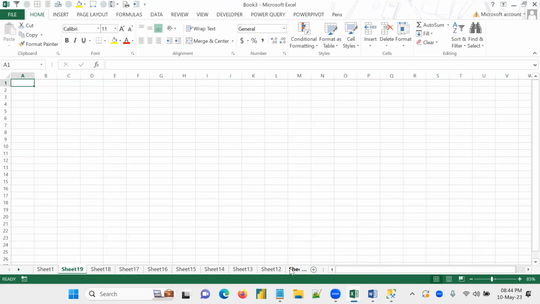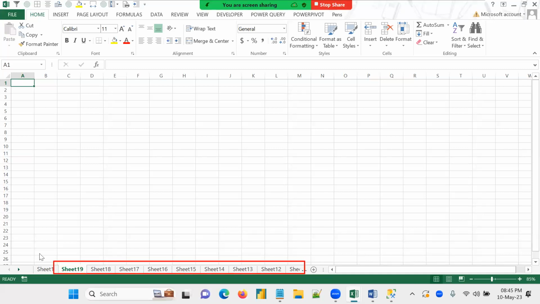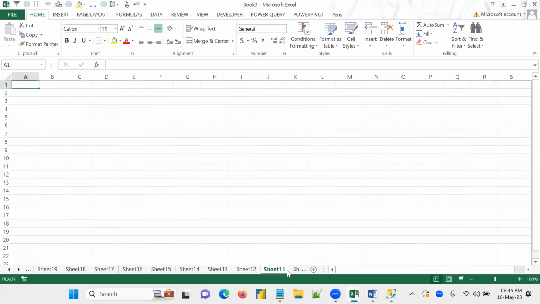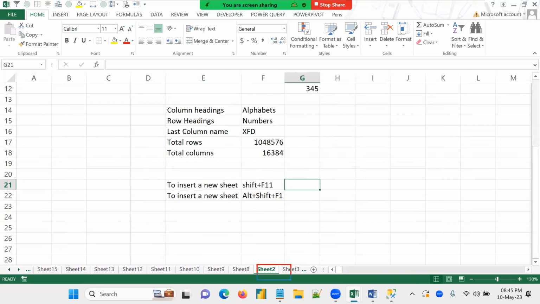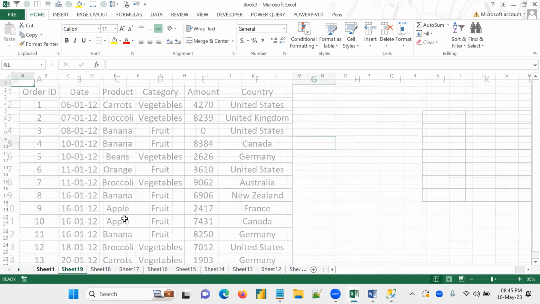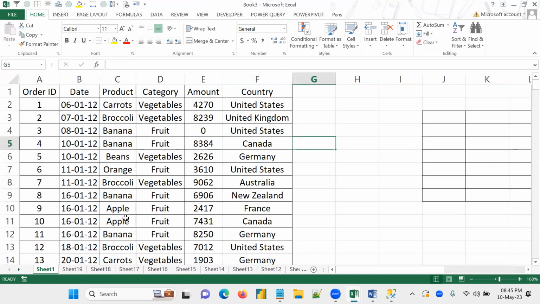But I want to go directly to sheet 2. If you observe, I have so many sheets. Now I don't know where the sheet 2 is. Now I need to go manually, right? I need to go manually like this. See, this is the sheet 2. Now what I'm trying to say, I don't want to go to sheets like that. Currently I'm in the sheet 1. I want to jump directly to sheet 2.